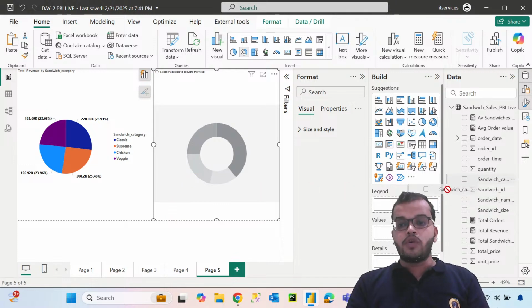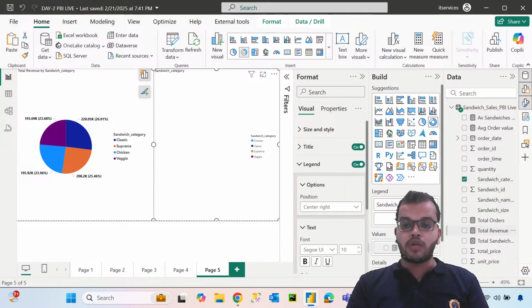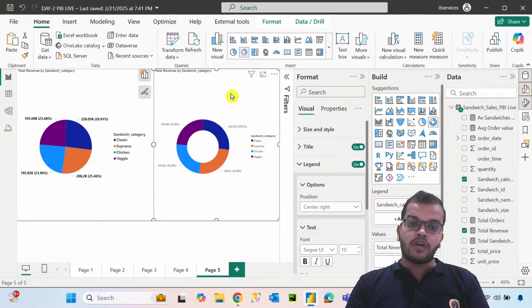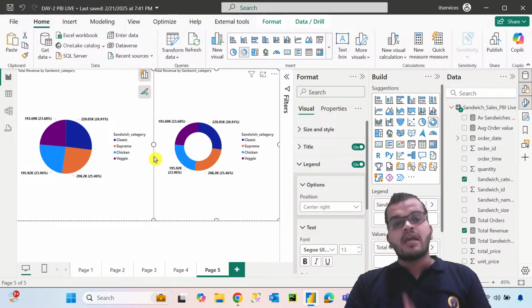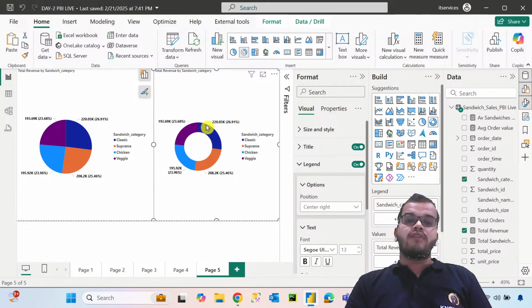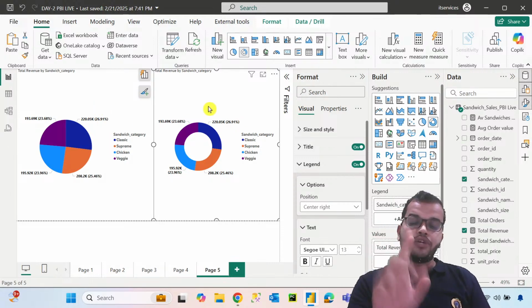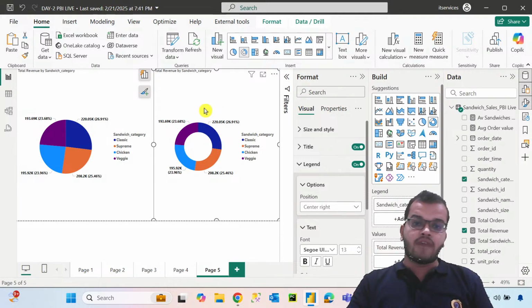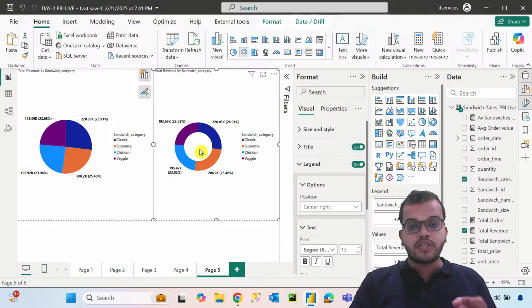Let me show it to you. I am considering sandwich category and total revenue here. Rather than wasting time on formatting the values again, I am going to use format painter, just clicking on it here, and I'll get the same formatting. Now, as you can see, both visuals have the same values, same information, same data, but the only difference is that we have some space in the middle of this donut chart where we can include some cumulative data.